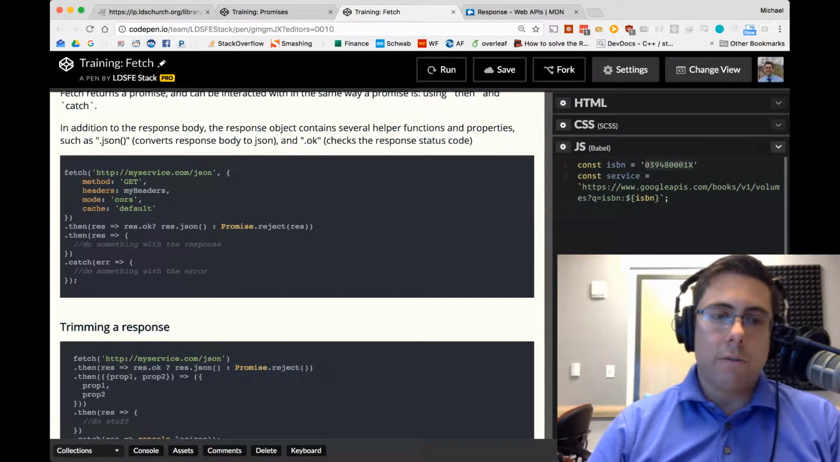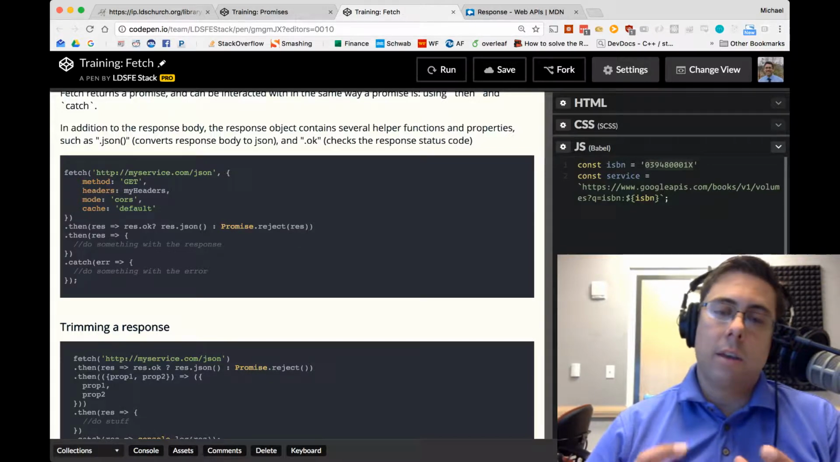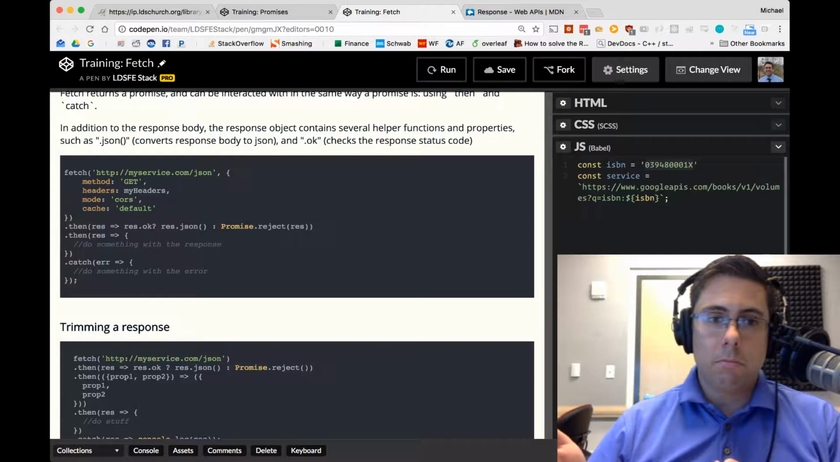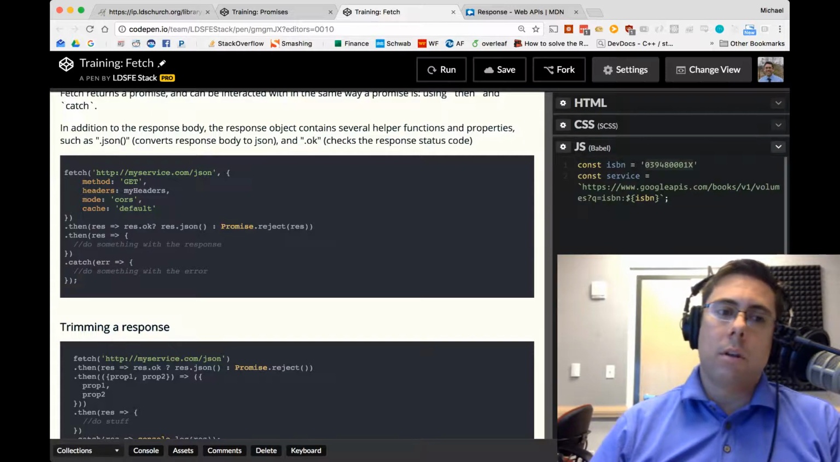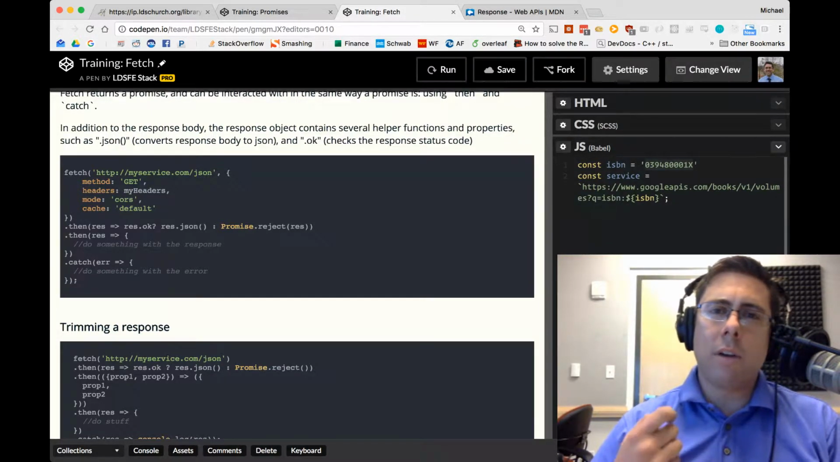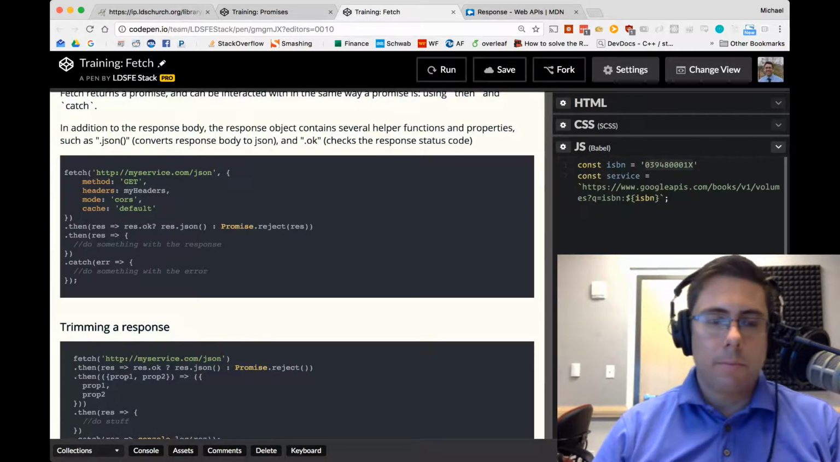So when we check if a response is okay, we're checking if the status code is what we expect it to be in order to proceed, and then any actual network failures that would happen would be caught here in a catch, right? Or other actual errors that occur.